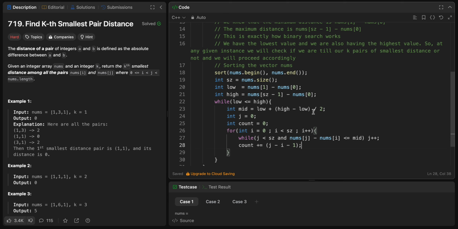Mid here gives us the difference. So I'm just checking if this pair's difference is less than or equal to the mid value. If that's the case, then I can proceed to the further element. That difference may or may not be less than mid, because if you consider numbers as 0, 1, 2.